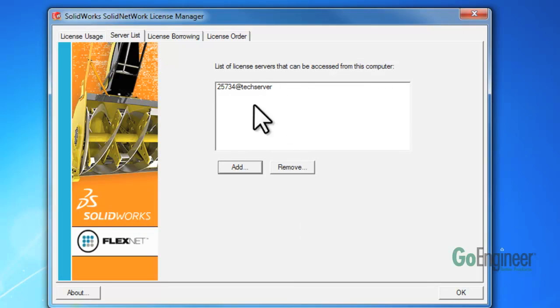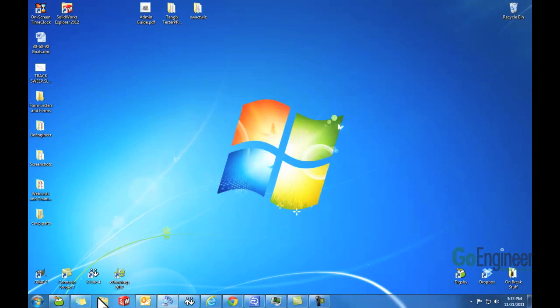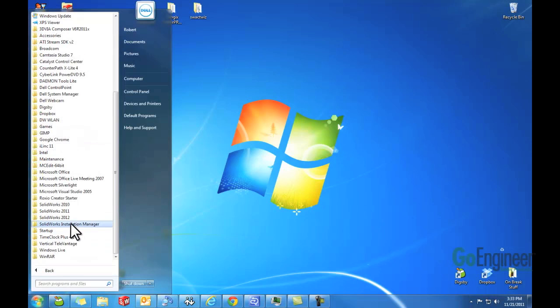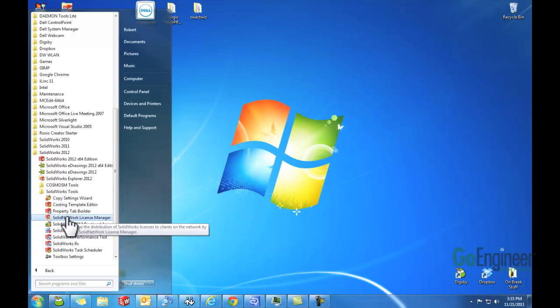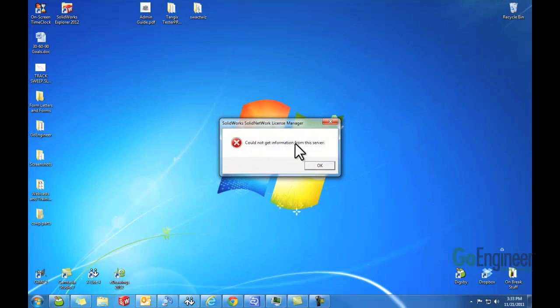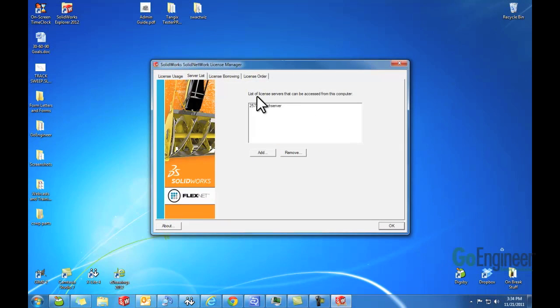Now, a lot of users will change this, and then they'll launch their SolidWorks and it'll still say could not obtain a license. And the reason is, and this is part of the diagnosis, when they reopen that program, it'll give them the error again. And they'll go to their server list and it'll say the same thing that it did before. There's a few things we can do to fix that, to make that not happen.